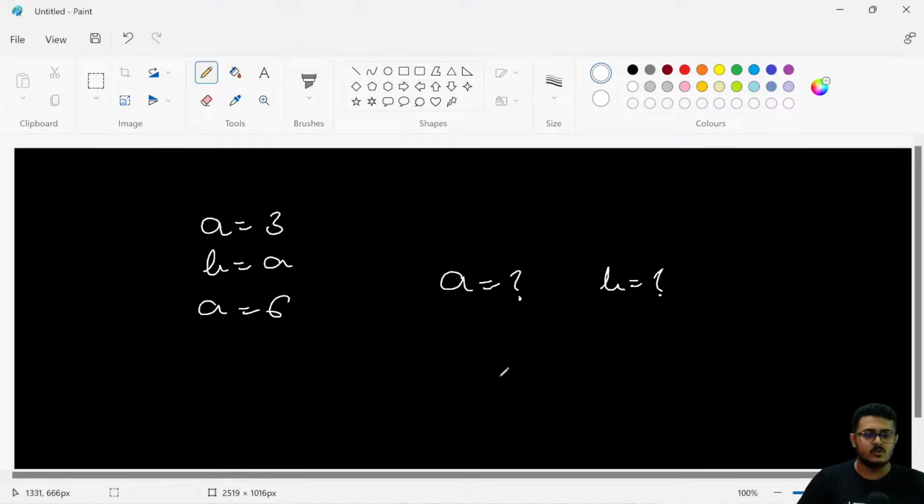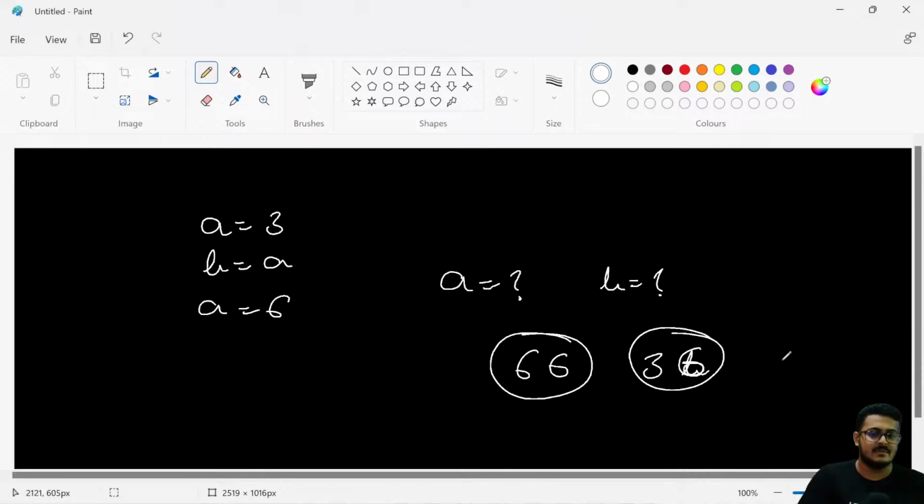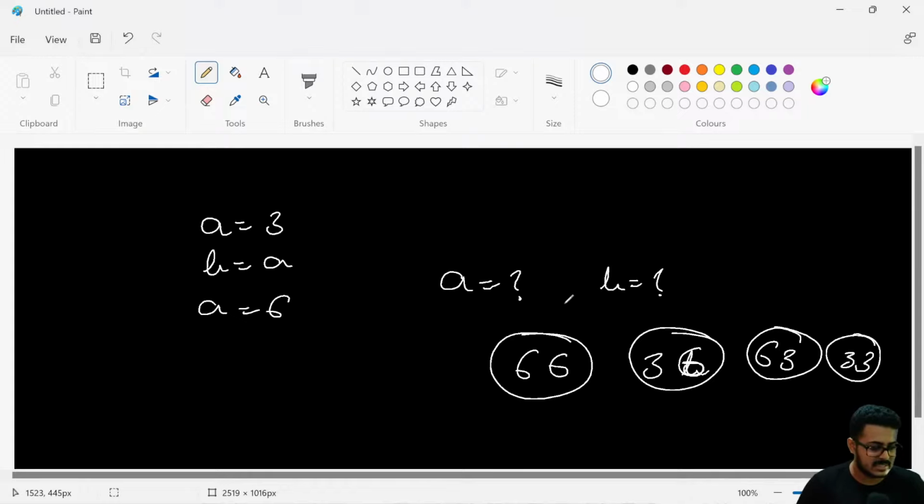If you think that the value of a and b is 6 and 6, just write 66 in the live chat. If you think the value of a is 3 and b is 6, write 36 in the live chat. If the value of a is 6 and b is 3, write 63 in the live chat, and 33. So these are your options. Write your answers in the live chat so that I'm able to see what you guys are thinking right now. Many people are saying 63, someone has said 36, someone has said 66.